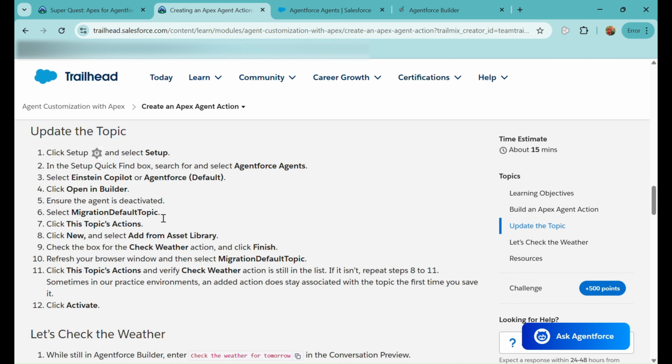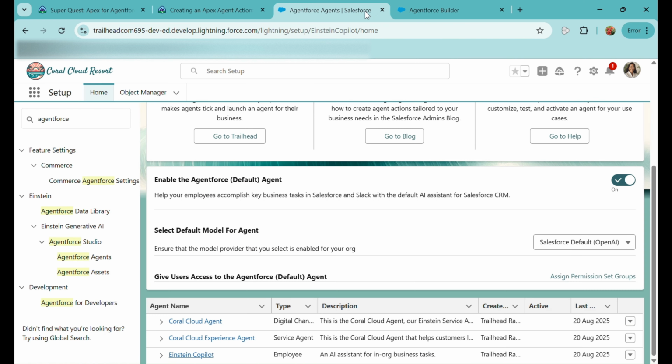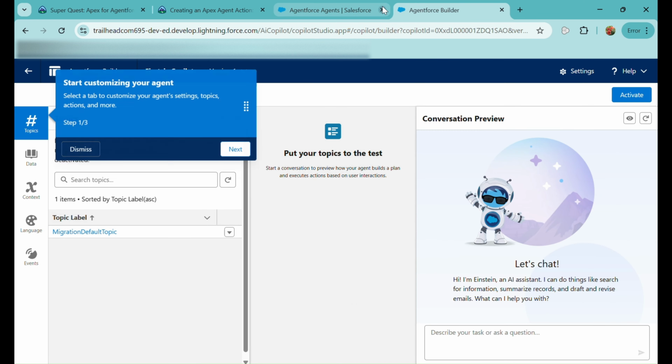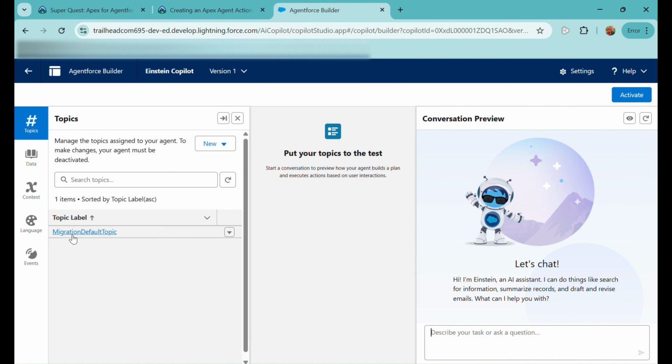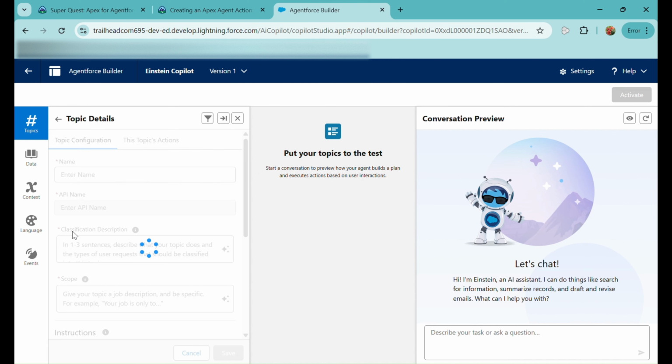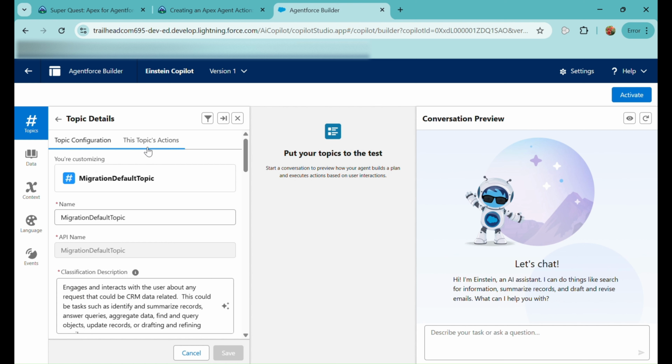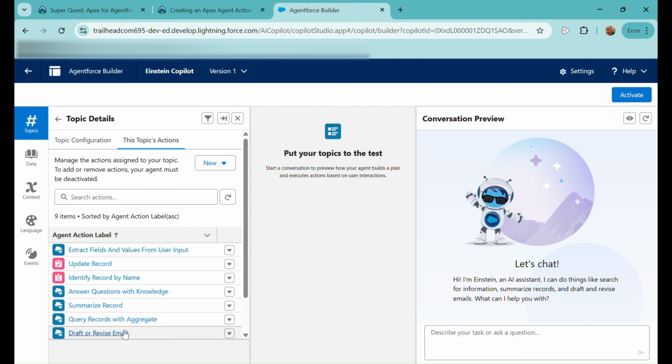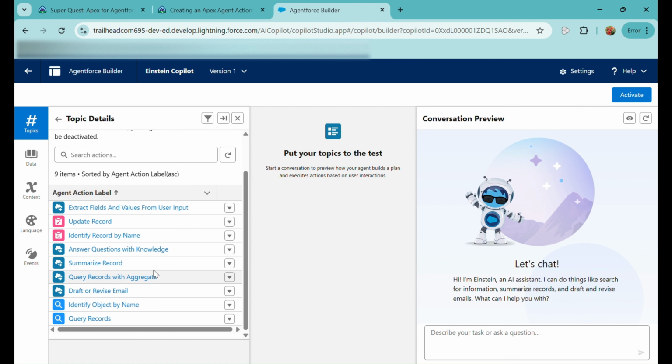After clicking on open in builder, I'll just select the migration default topic. Sorry, yeah, here it is. I'll just close this, dismiss. This is the topic. I'll click on it and then I'll just go to this topic's actions. So these are the actions present in this topic for this agent already.